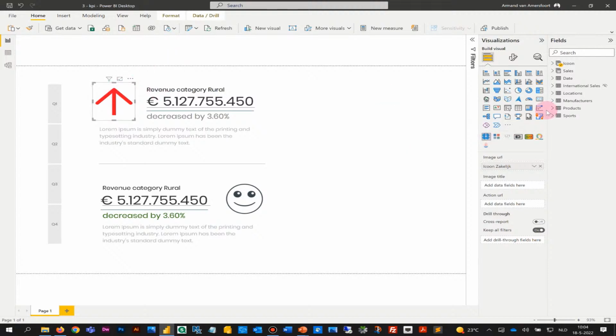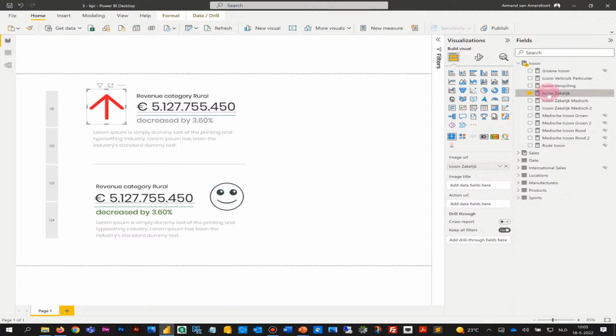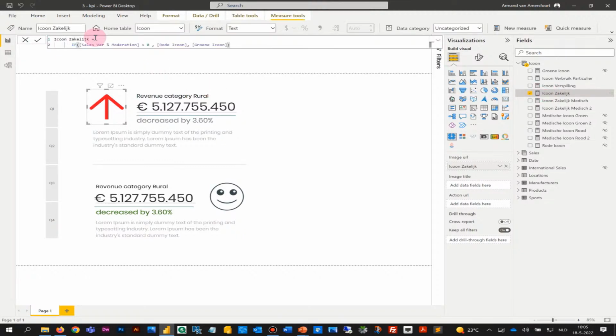If you have it on your screen, then you can use it. And what I have is the image URL is a measure. And what is the measure? It's called icon zakelijk. Zakelijk means business, but for you it's this one. So if I open it, it's a very simple one saying if my sales VAR moderation is bigger than 0, then show me red icon, otherwise green icon.